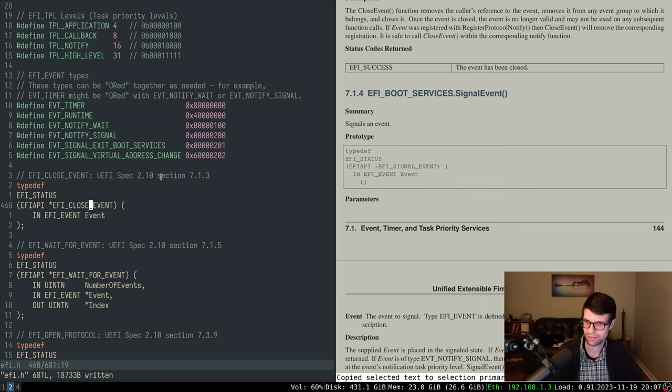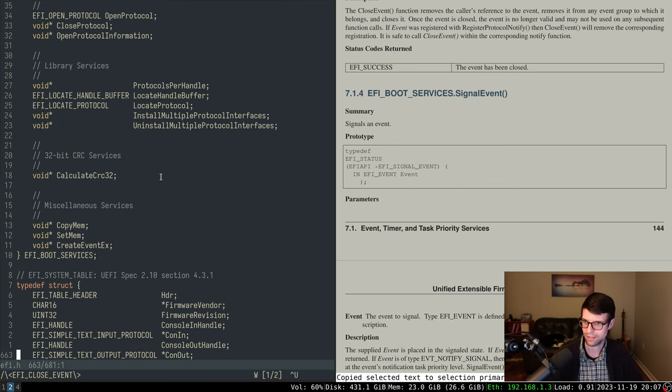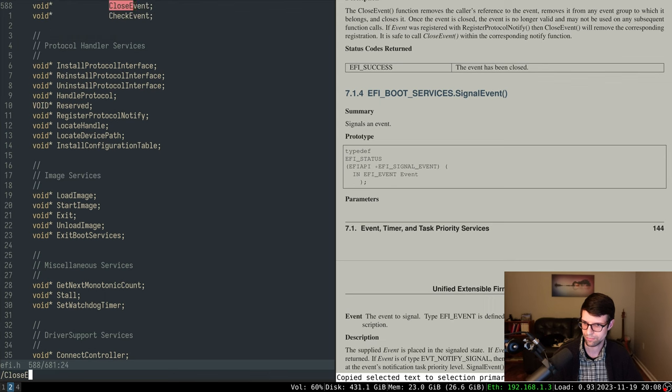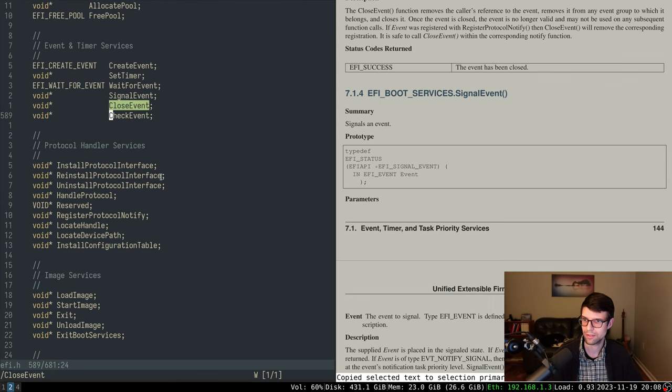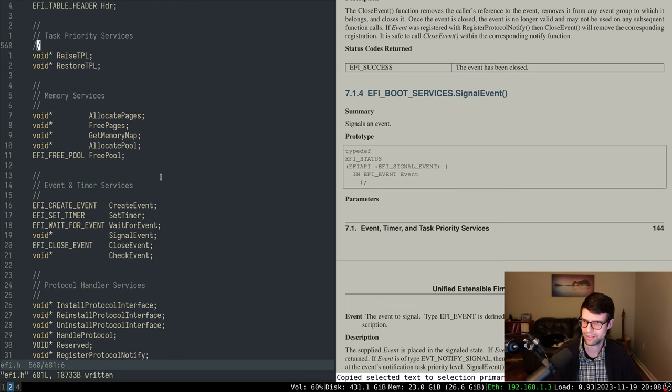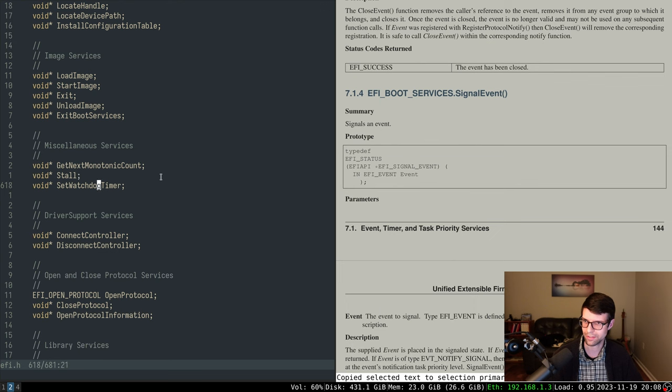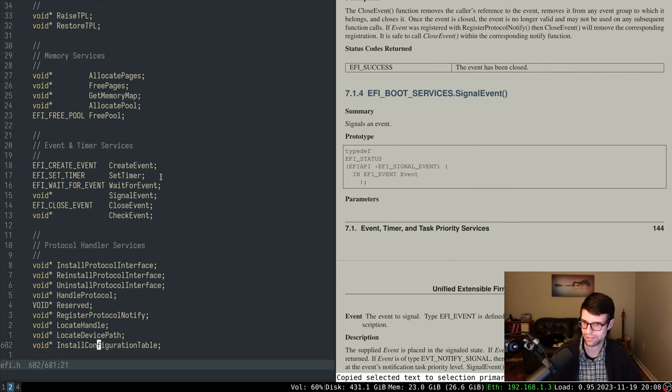Now, close event, I did not add to boot services, so I would get an error trying to call it, hopefully. And there we go. So I'll put that in there just so it's fully defined. Set timer, I'm going to add as well. And that should be everything I need, at least for these events. I'm not going to be messing with the TPL levels. And I shouldn't need anything else. I could disable the watchdog timer. Maybe I'll do that afterwards, because that's pretty short. But I'll set these up first.